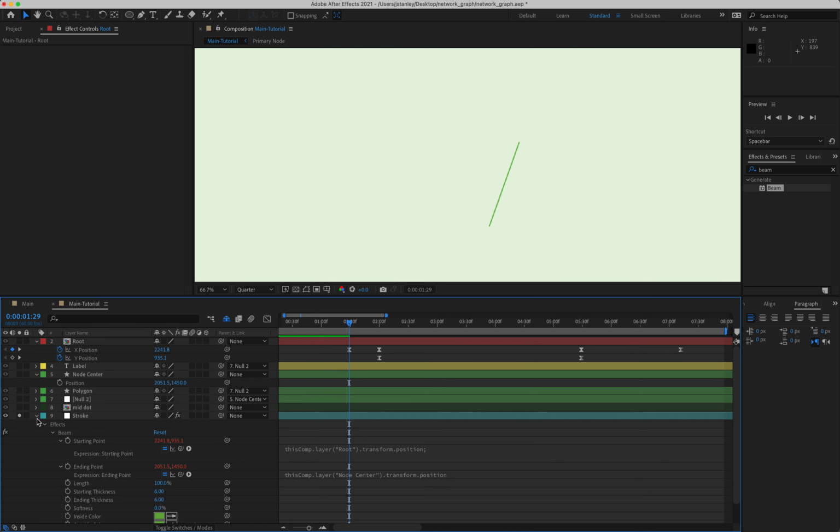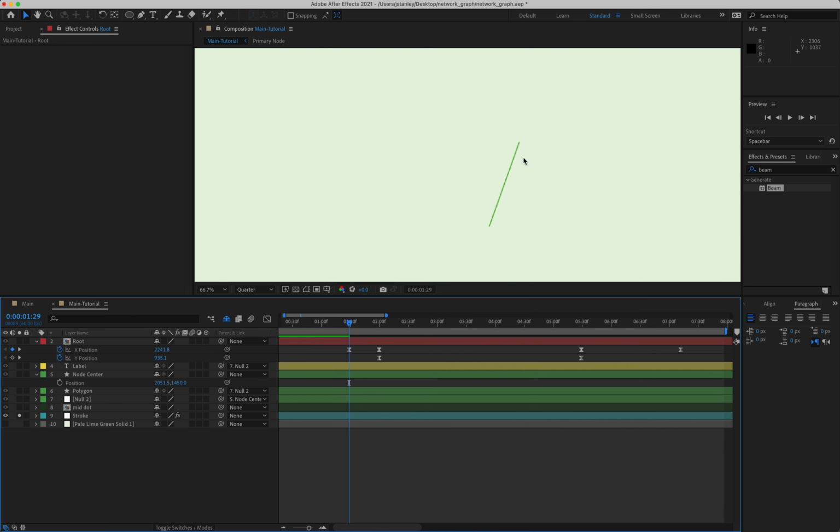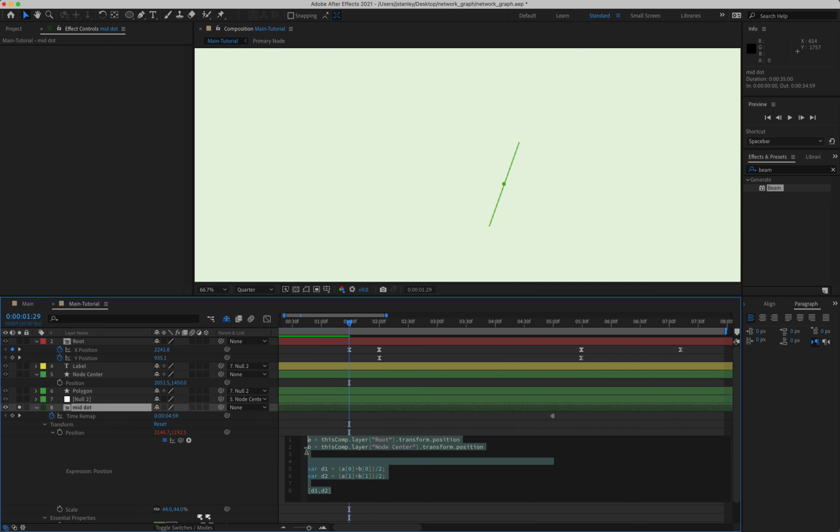So very, very easy. I don't know if there's a better way to do this. You can't export this out like in Lottie files to an SVG path or anything. It seems like this could be optimized because it's a pretty common node connector functionality. But anyway, so that's that. Now the mid dot, I'll turn on. Same kind of thing. So I basically say, hey, get me.